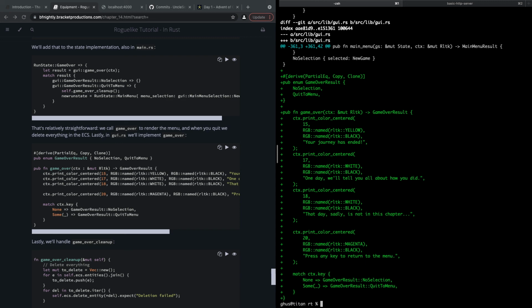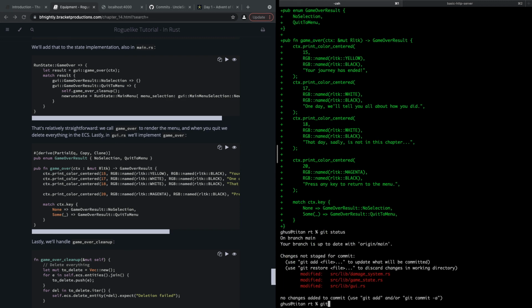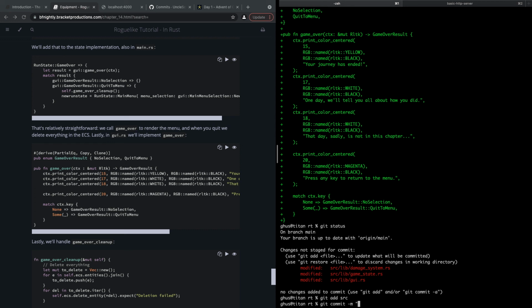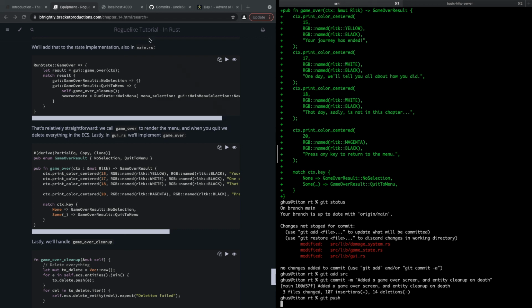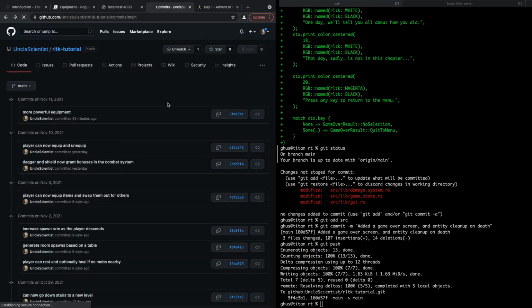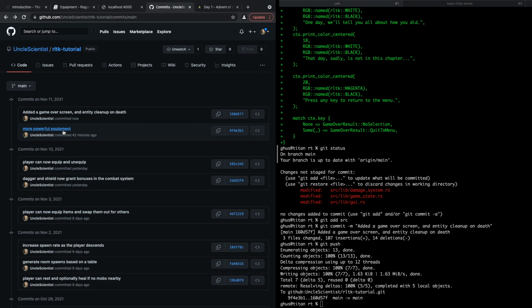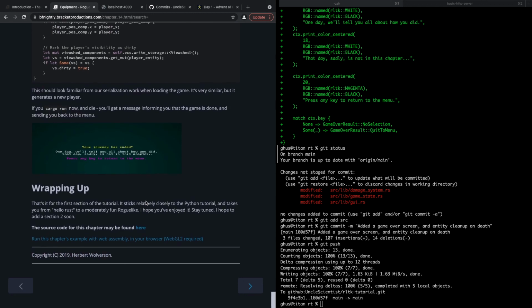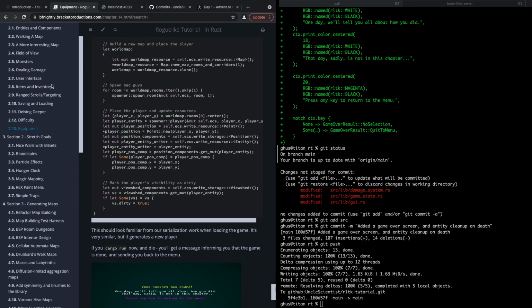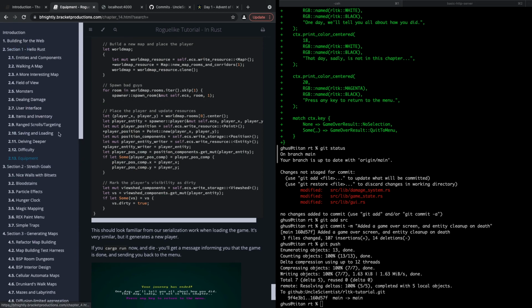All right. So git add source, git commit, added game over screen, and entity cleanup on death. It should be player death, but that's okay. All right, and so we go over here. So today we did more powerful cleanup and we added the game over screen, and that brings us to the end of section 1, which is called Hello Rust.